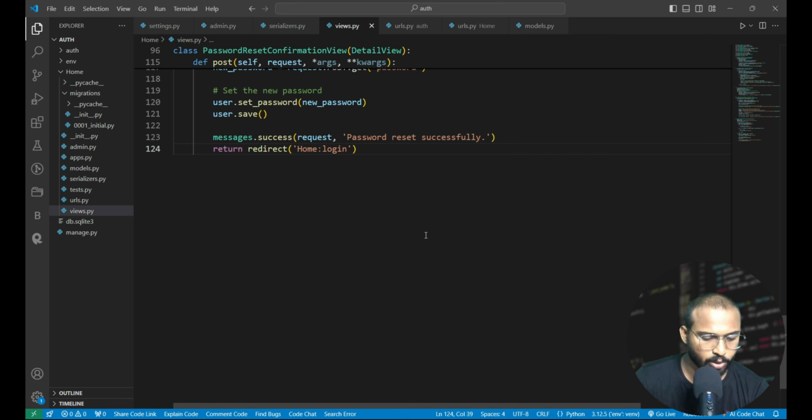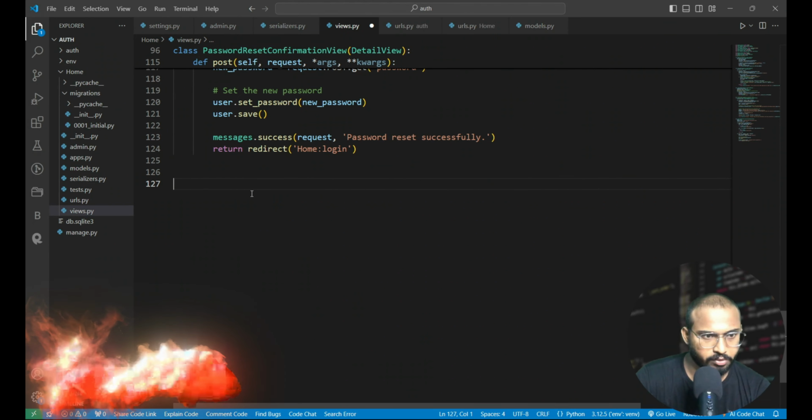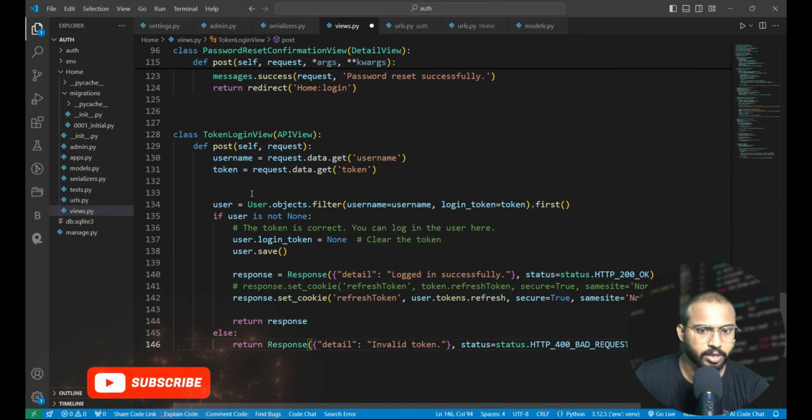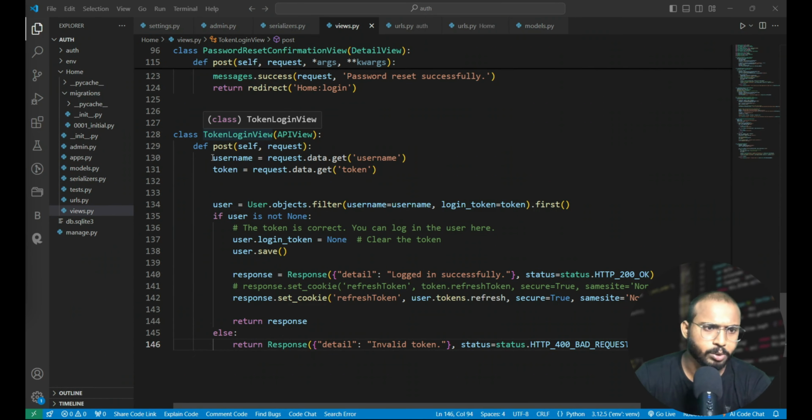Okay, so now let's save it, and we also need to define the token here that we have not defined yet. So let's get the token class view here, and for the token we need to define the function like this. And here in the token login view, it is simply defined that if the username is generated, then it will also get the tokens, and if that token is verified, then it will simply display the message here, logged in successfully, and if it does not verify, then it will return the message here, invalid token. Okay, so now let's save it first.